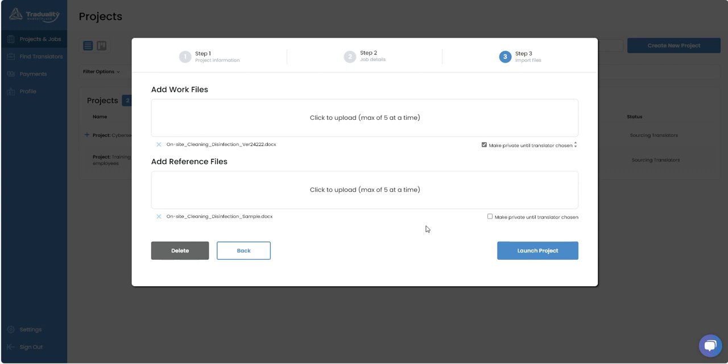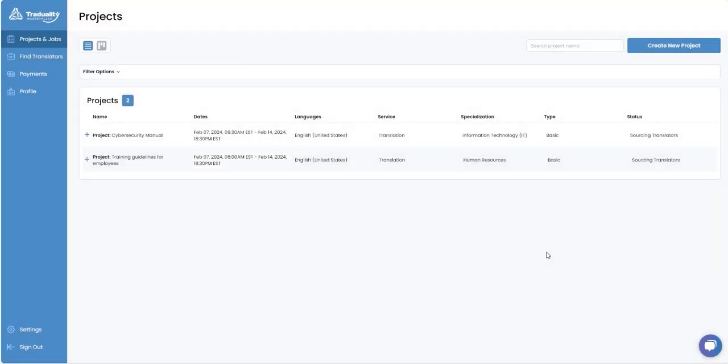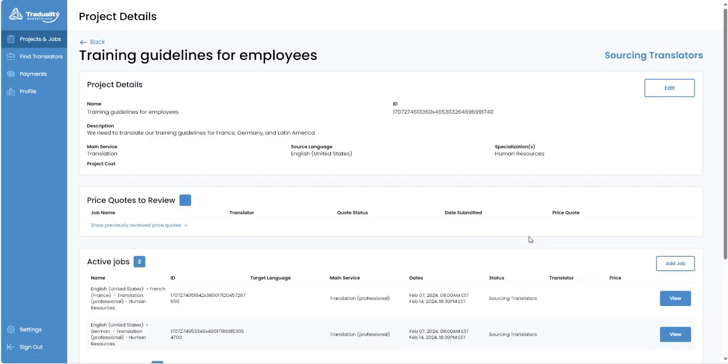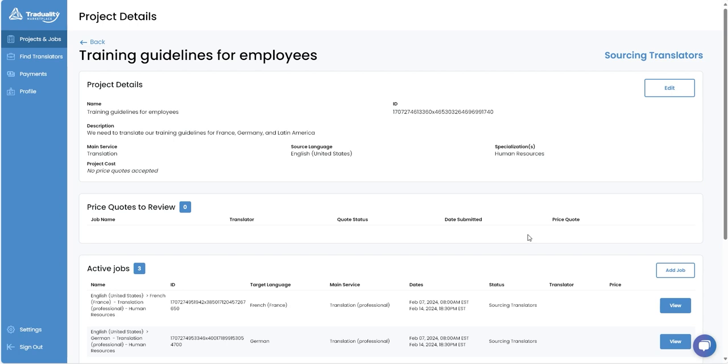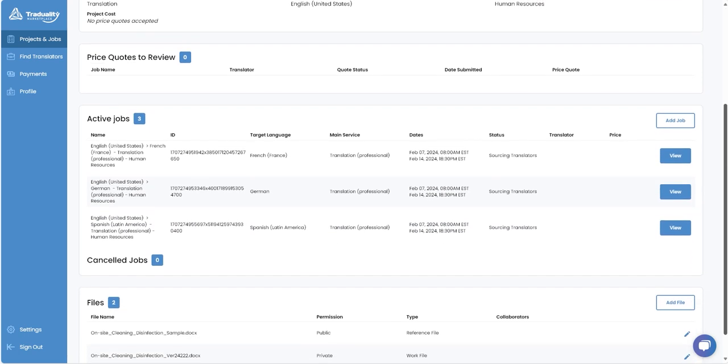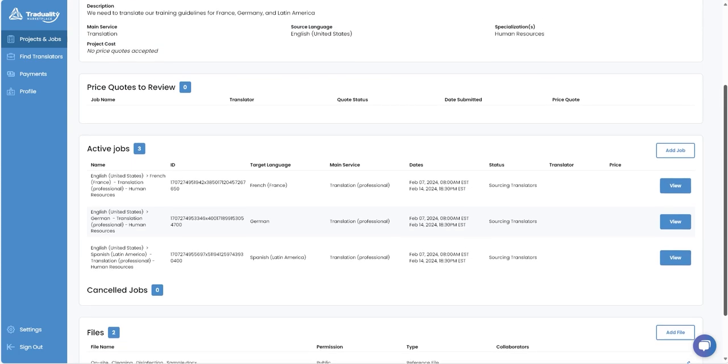After uploading any relevant work and reference files, click on Launch Project to fully create the project and start receiving applications from translators. If you chose to delegate a project to Traduality, this step sends your project to Traduality. A project manager will get assigned, and you won't be able to make any more changes to the project.